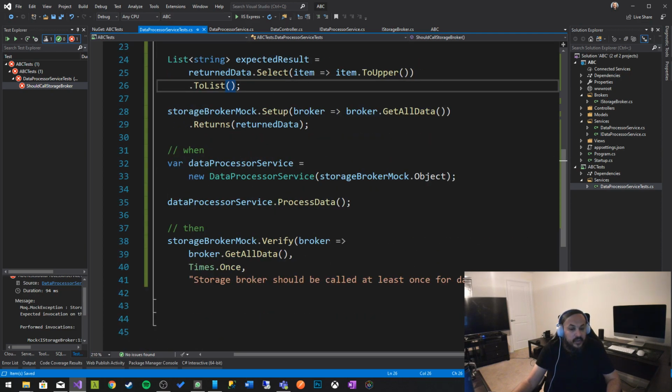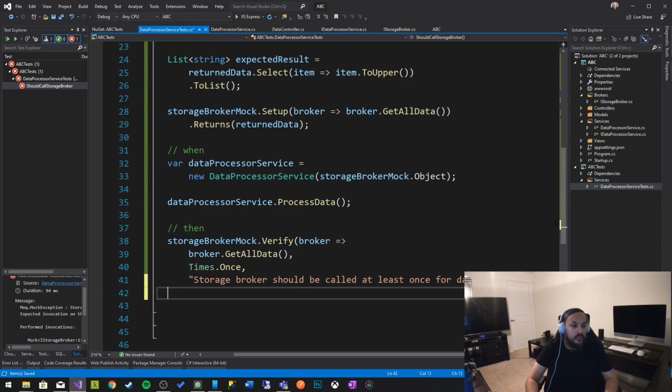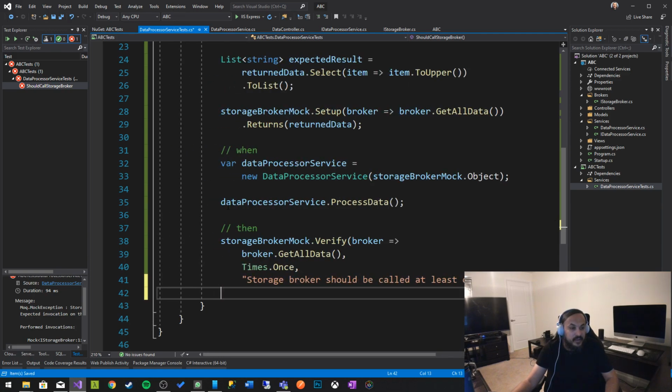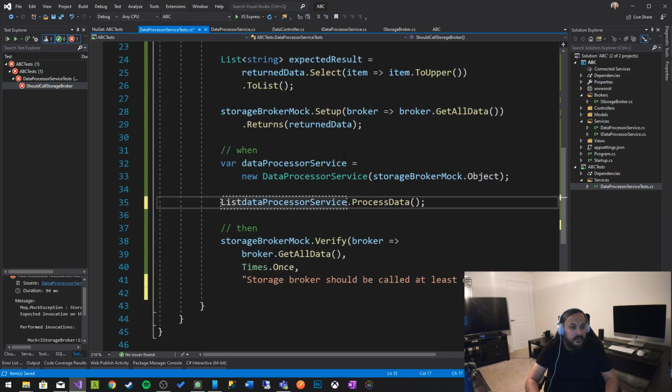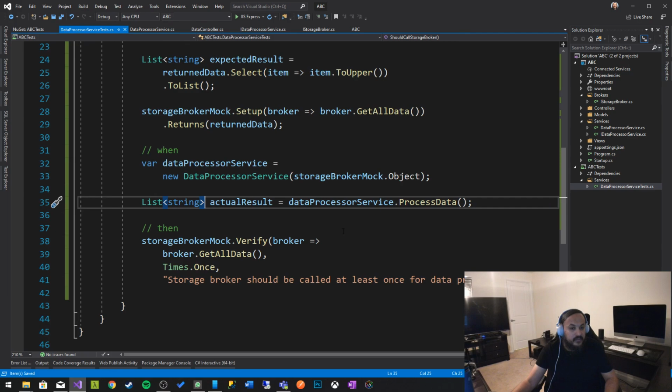that in addition to that verify part in here, we could go and say, here is a list of string. This is the actual result. So in every unit test you're building, you have an actual and expected. Let me minimize some of that stuff in here. So the actual result is where the process data comes in handy.